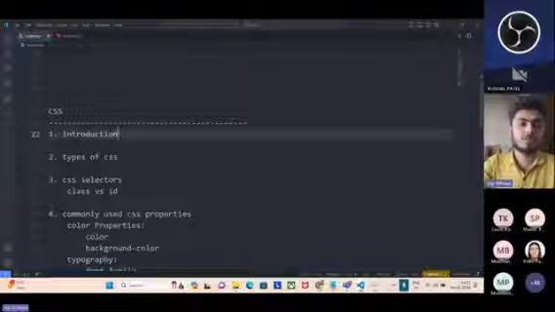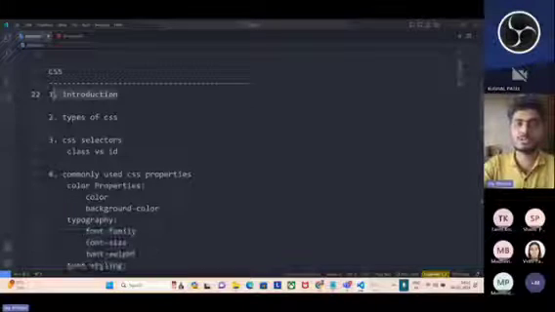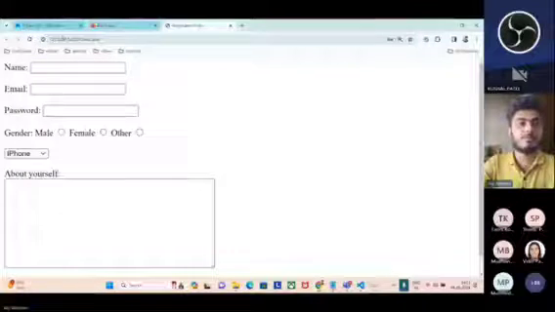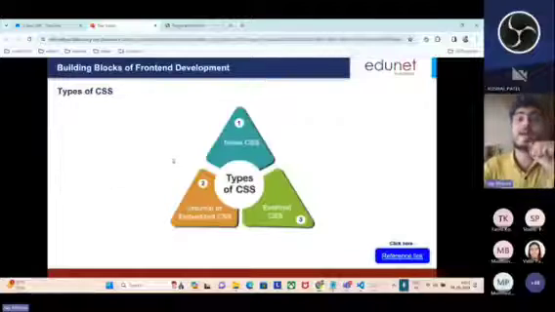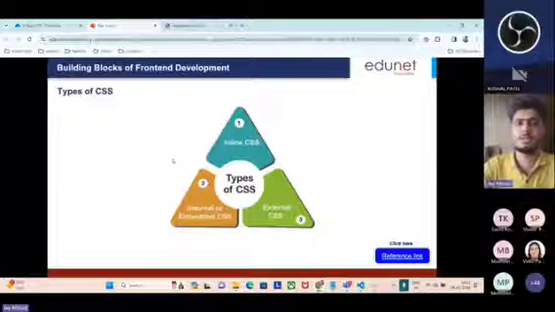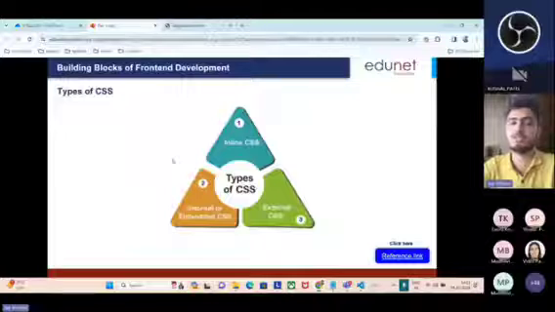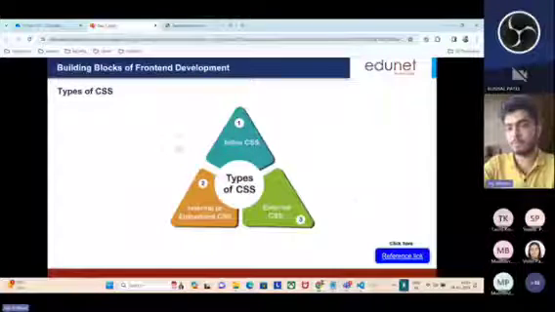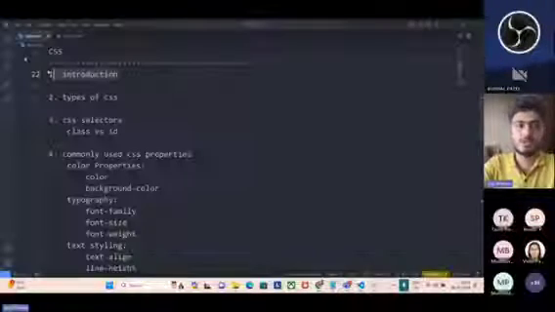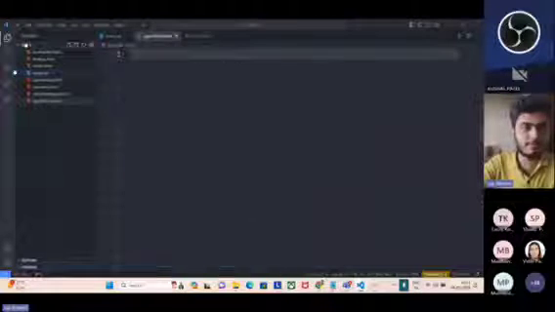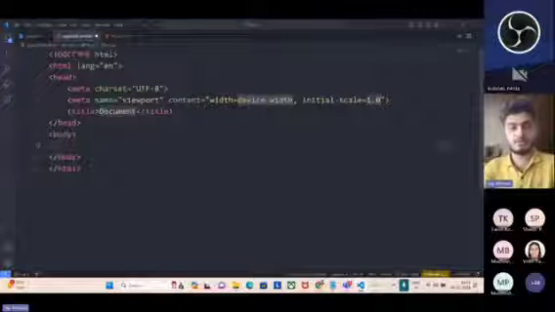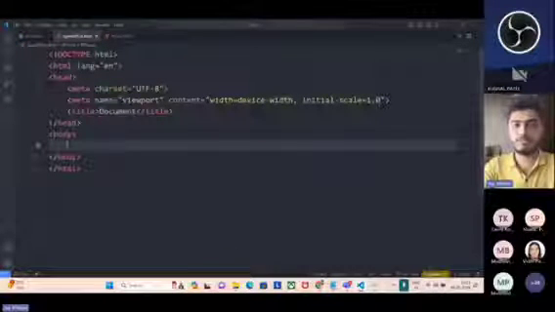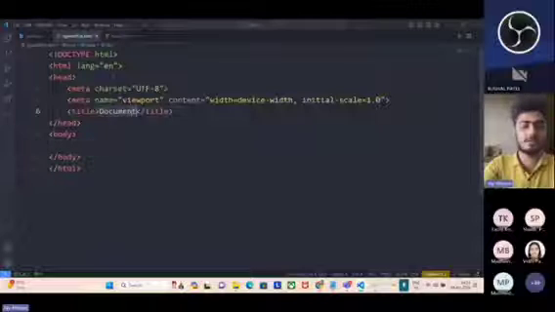Okay, so that was about the introduction of CSS. Now, let's see the types of CSS. This is again very basic stuff, so I will not spend more time on this, but I will quickly explain. I already created one file for types of CSS. Again, I will generate my boilerplate code. This is again an HTML file, and the title I will give is types of CSS.